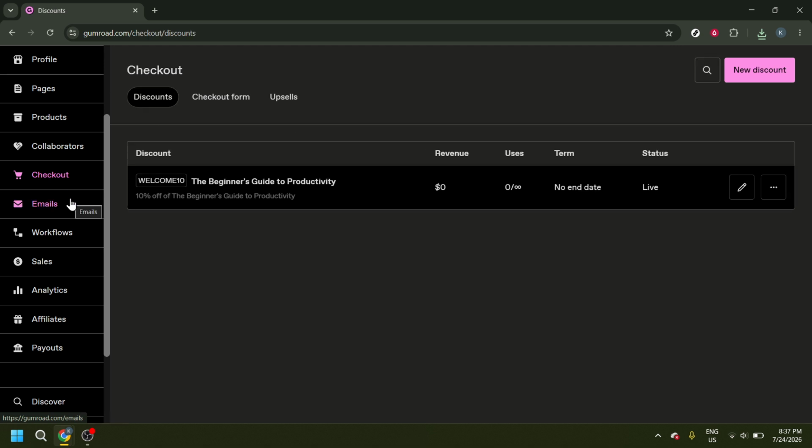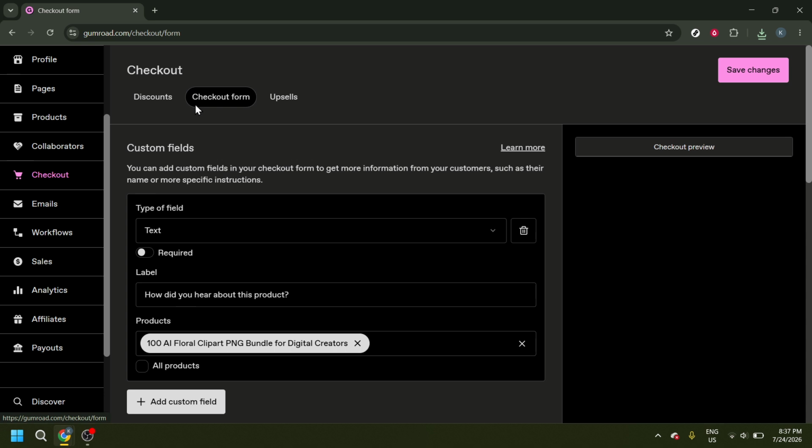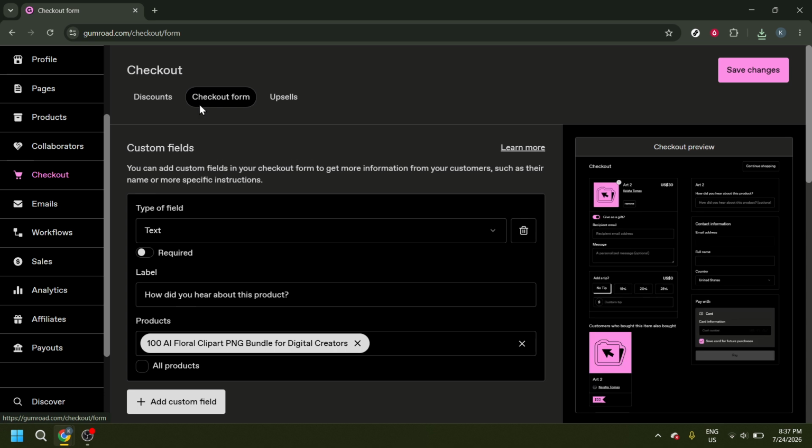This will open the section where you can manage the fields shown to buyers during the checkout process. If you've never customized it before, this page may look fairly simple at first, but it gives you the control you need to collect the right information.